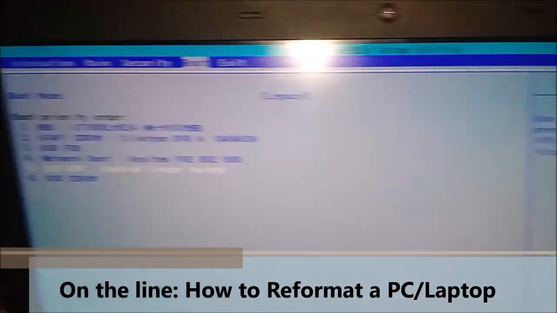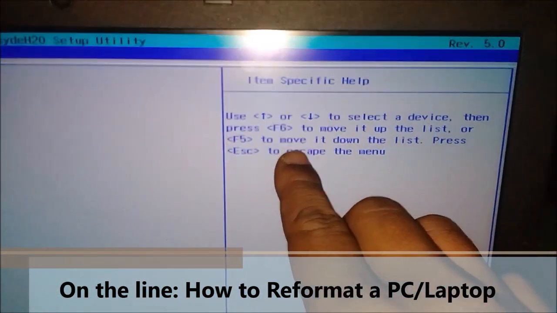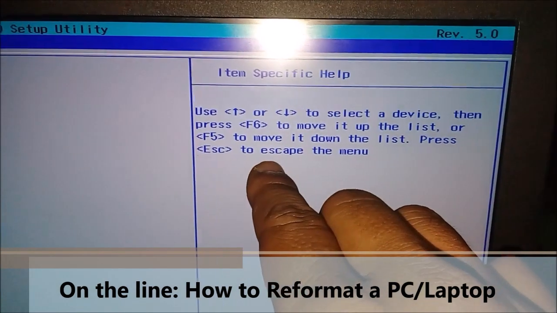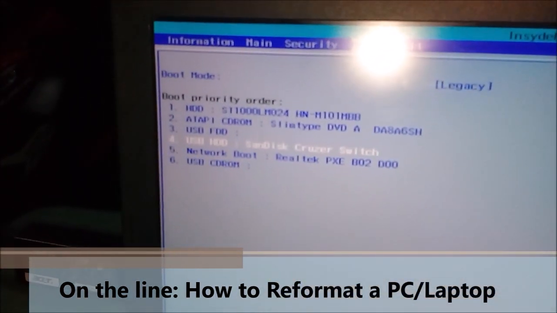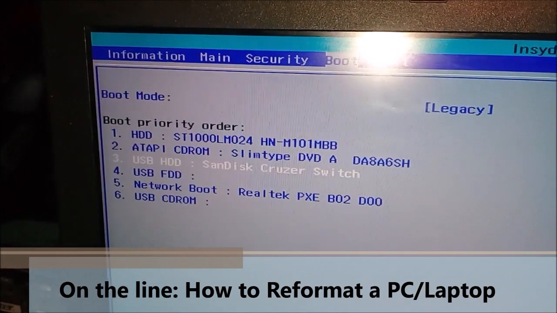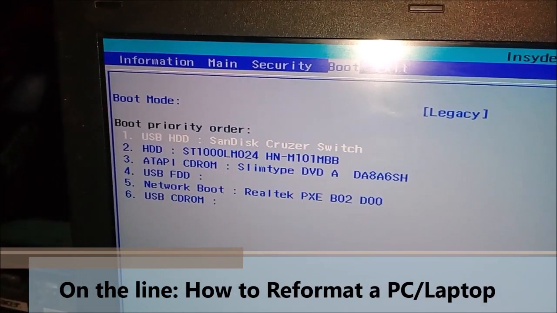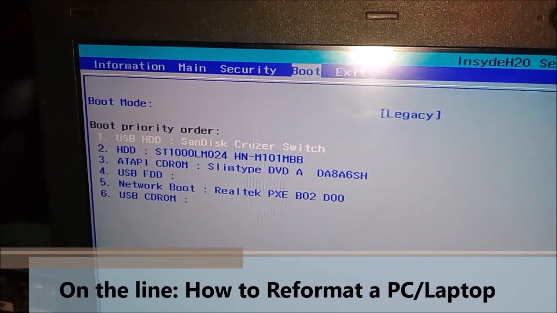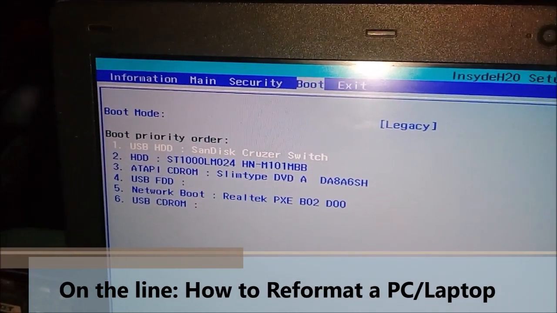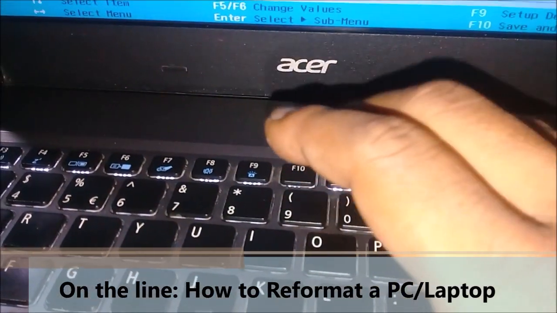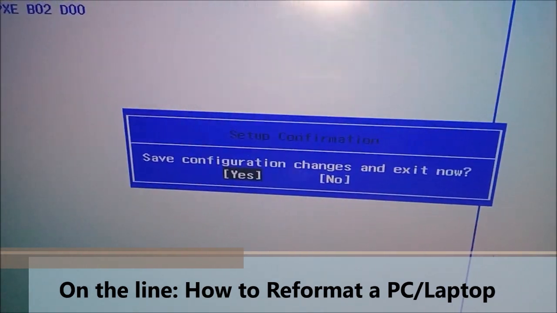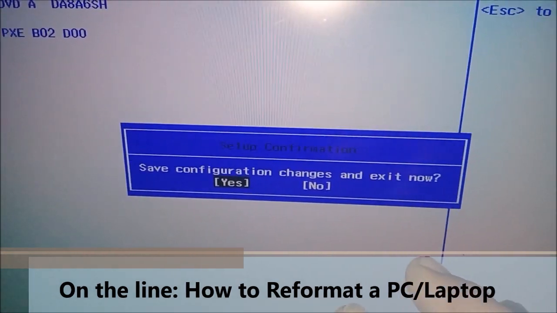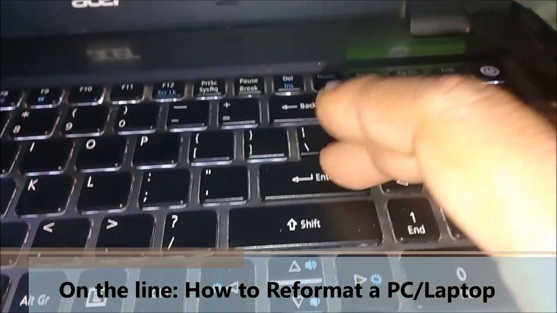As you can see, there's an instruction here to move up. Press F6. There you go, it's moving up. F6 up to number 1. Then after that, let's exit this one. Press F10. There you go, and this one will appear. Save configuration changes and exit now. Hit enter. There you go.